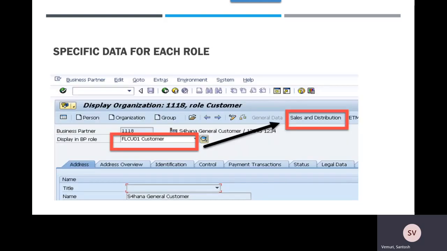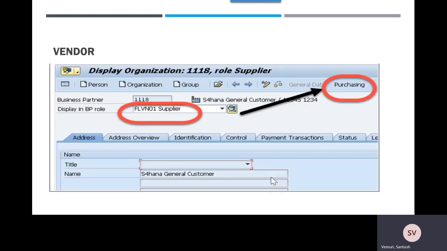Specific data for each role is like FLCU01. If I extend this to my business partner, automatically a sales and distribution pop-up will come, or the button will be enabled. So this is the BDT toolset. FLCU01 is a customer, and sales and distribution is a pop-up. When I click on that, it will open some specific fields which are relevant for your sales transactions. In the same way, when I use FLVN01 supplier, the purchasing data tab will be enabled and I can use it in the FLVN01.